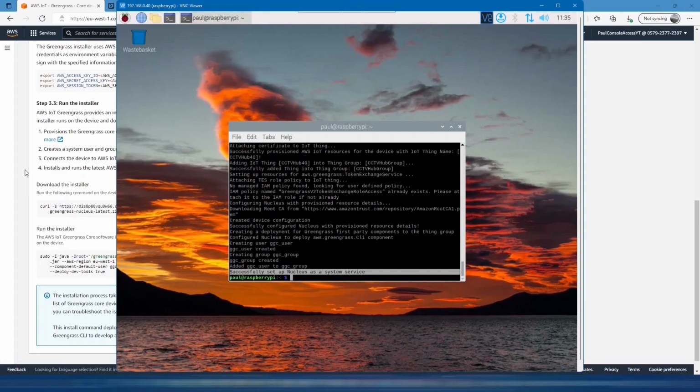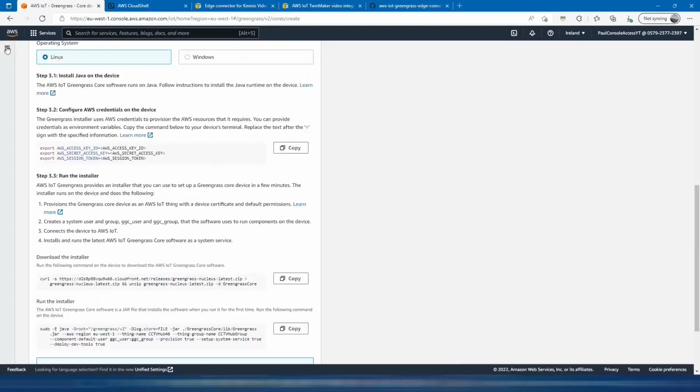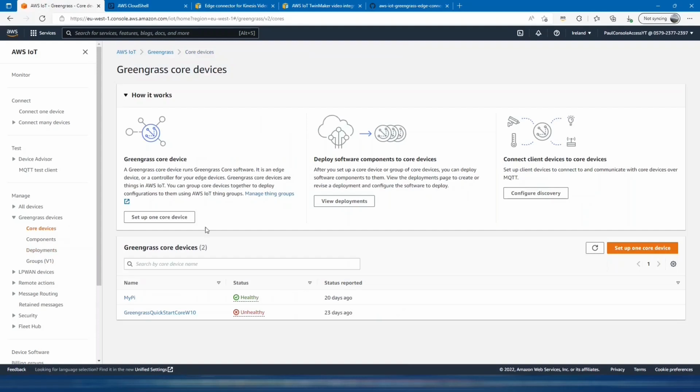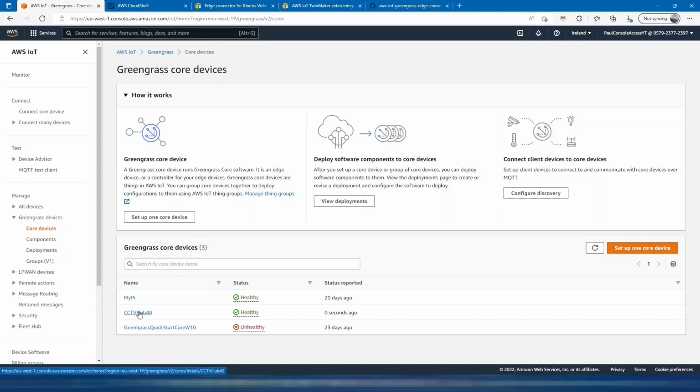And we should be able to switch back to the Greengrass service and see that the core device is there and running. So if I refresh, we can see this hub is healthy.